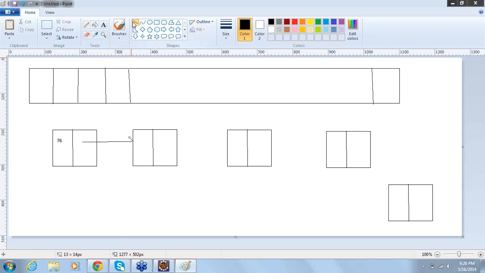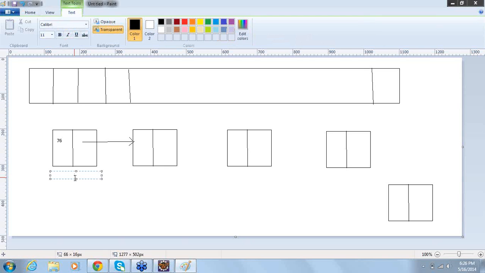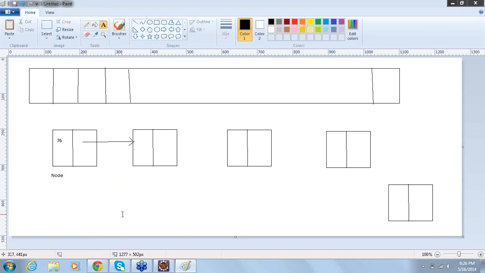A node consists of two parts. This is referred to as a node. It consists of two parts. So we need to develop our own data type. How will we develop our own data type? How will we develop a node?